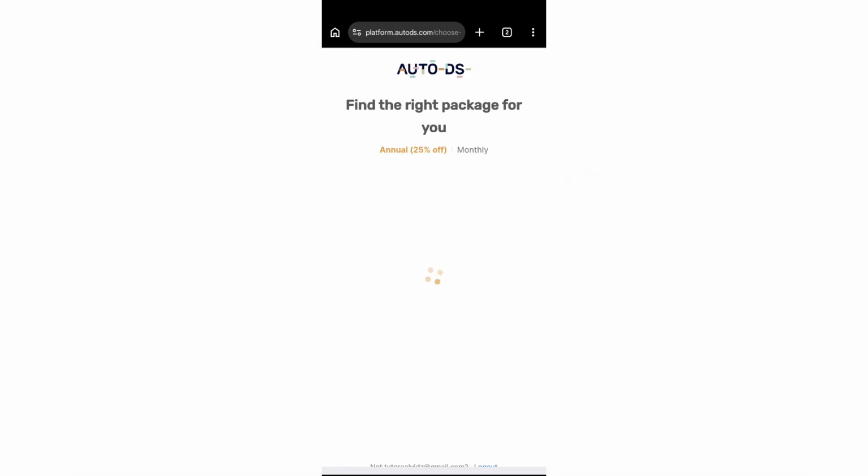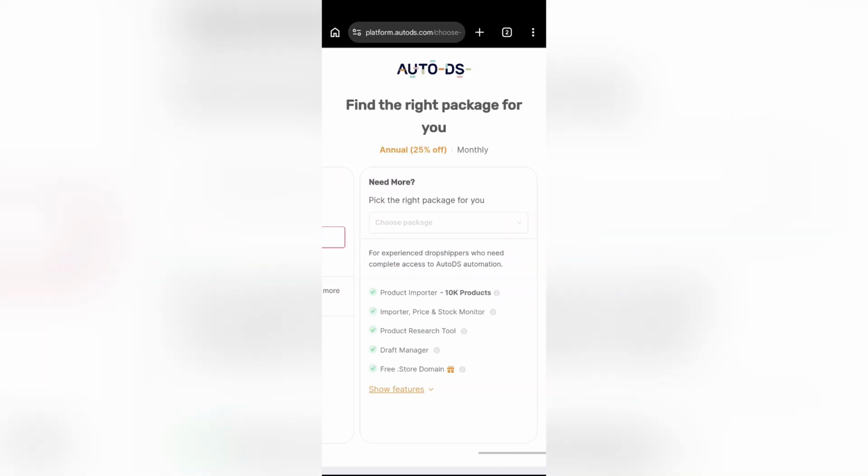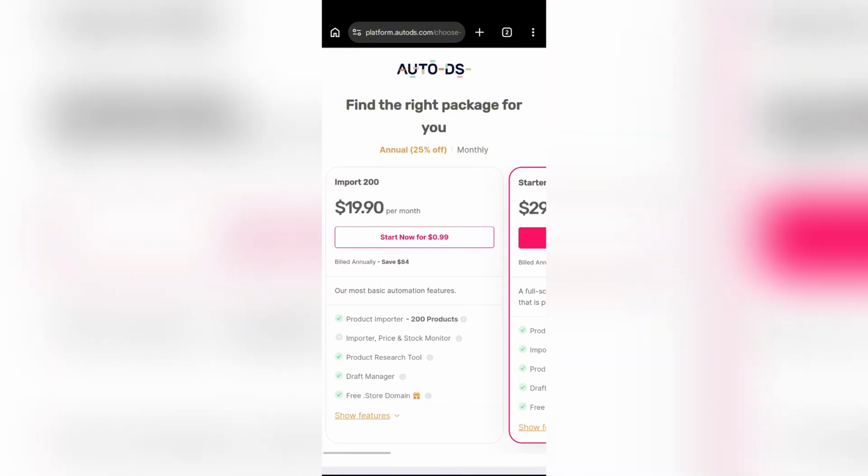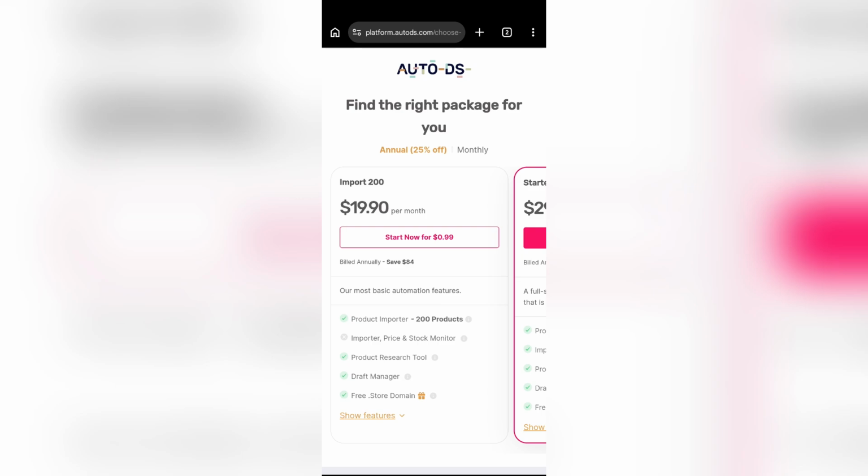Tap on Shopify, and then you need to select a package to purchase. In order to perform this action, just simply select the package that you want, and after that you will directly get an option to connect with Aliexpress. And once you do that, you can very easily import products from Aliexpress to Shopify.